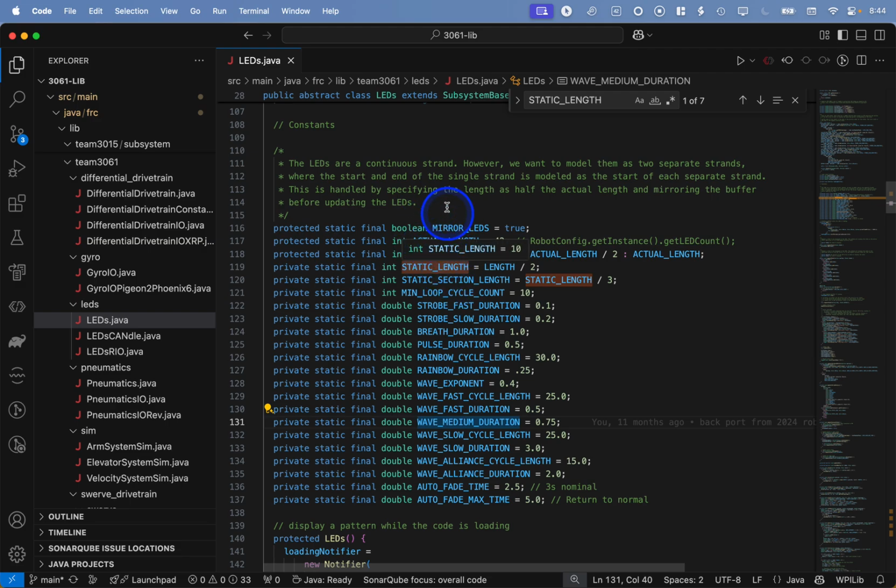I should be a little more explicit, because these are things that need to be changed for any given LED strip. First off is mirror LEDs. This is if you want the LEDs to be symmetric. Like I said before, it's one electrically connected LED strip, but maybe on two sides of the robot. You would set mirror LEDs to true, that way the patterns look as they should. If that's not your LED setup, then set that to false.